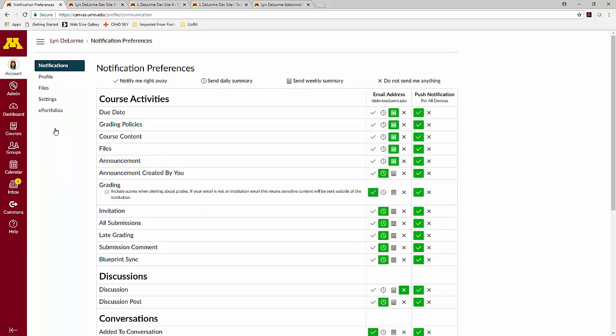Within the settings area, you can specify for each possible event that could happen in Canvas how often you are notified and whether or not you're notified by email. There is also a mobile app for Canvas that students can make use of, and if they set their notification preferences appropriately, the Canvas mobile app will also notify them when something happens in the course. For example, if you post an announcement or you hand back graded work for their review.